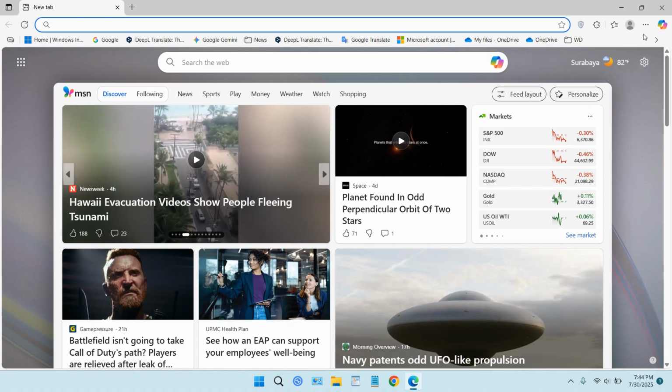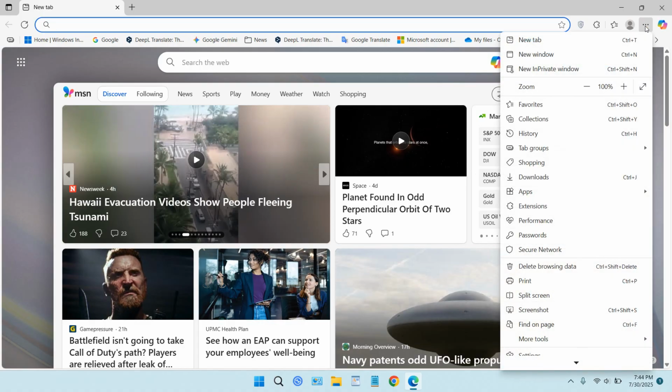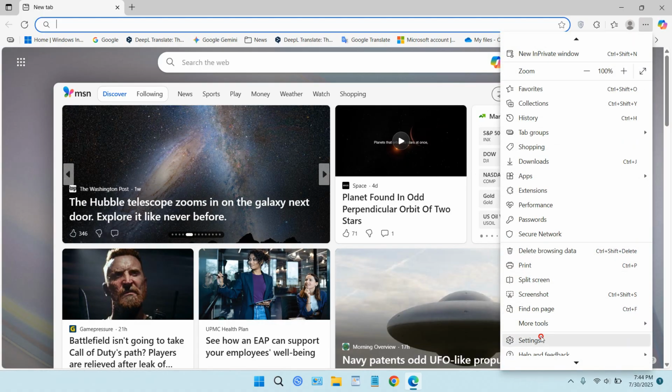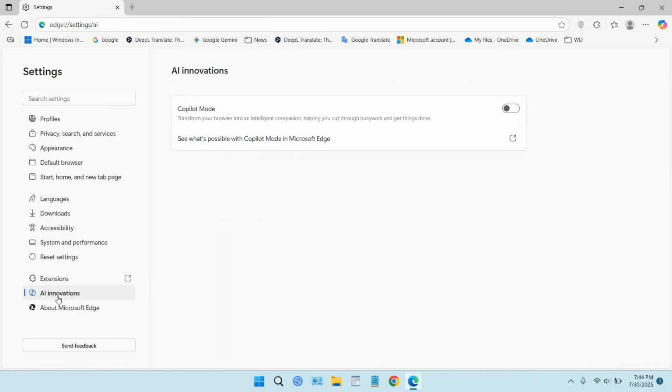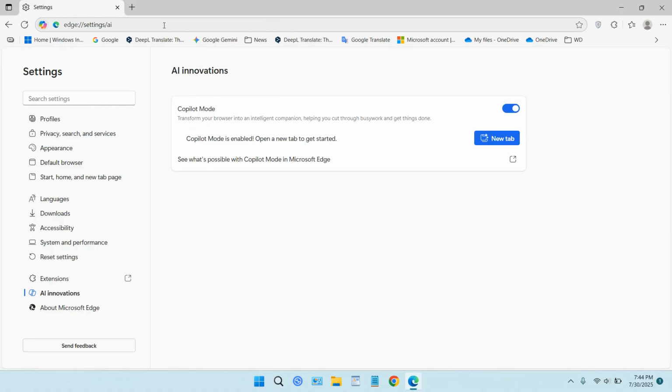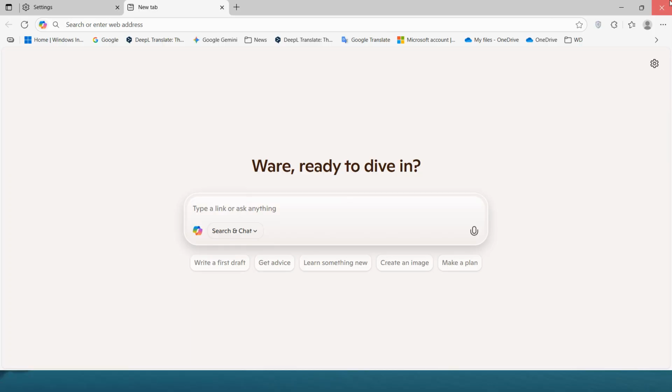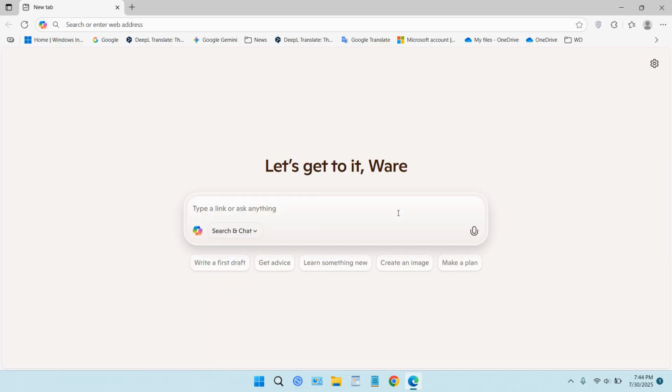To toggle it on, you can just click the settings, select settings here, and click AI innovations. After that, to enable Copilot mode, just toggle on here. When you click a new tab or when you open the Edge web browser, you will go directly to Copilot.